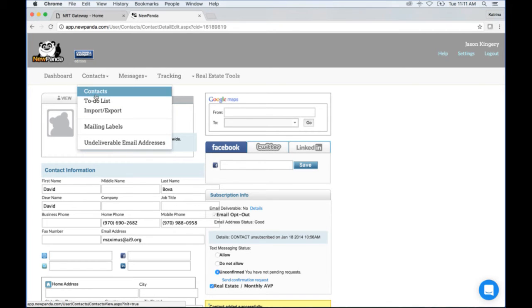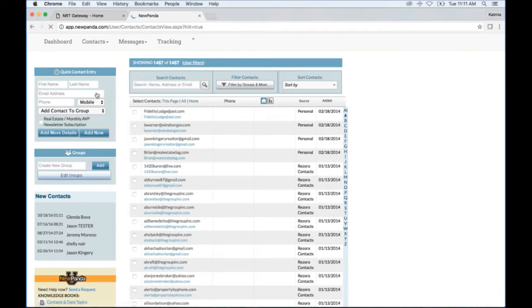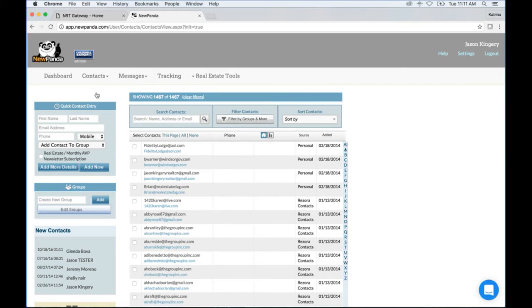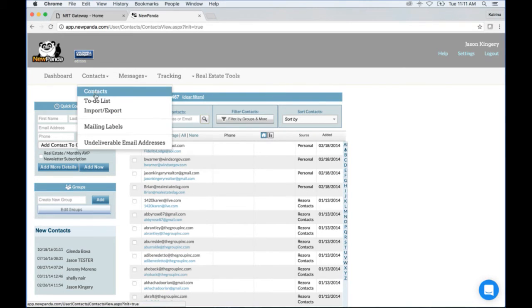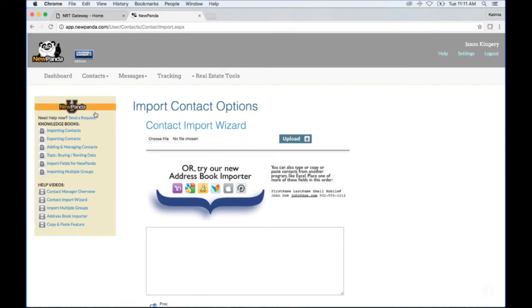Let's talk about these contacts. Once we've got them in there, where can we bring them from? So I can go to my contacts and I can import or export my contacts. We've got several different ways to do that. It says right here you can also type or copy and paste contacts from another program like Excel. Place one or more in these fields in order.